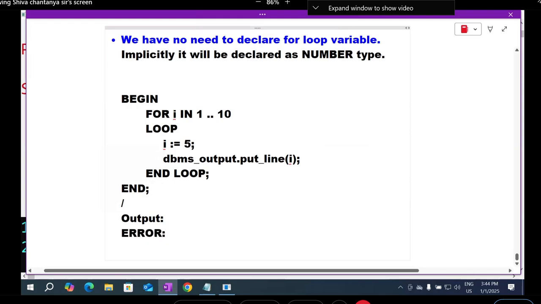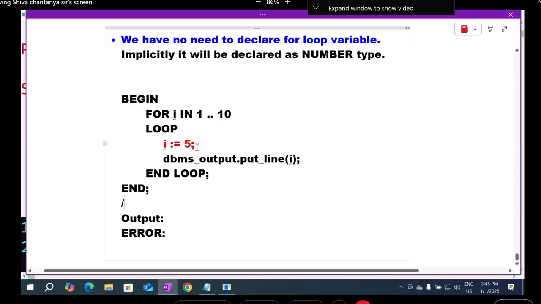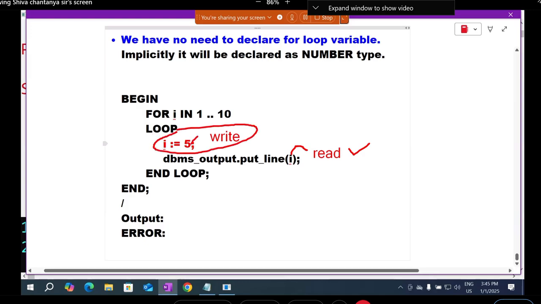Error it gives. Why error, sir? This I is the loop variable. Loop variable is a read-only variable. You cannot write. Assigning means writing. Printing means reading. I value we are reading here. Reading is possible. But in the loop variable, can we write, sir? No. Loop variable is a read-only variable.